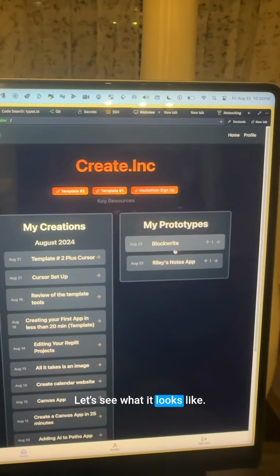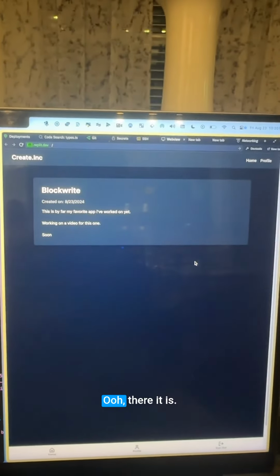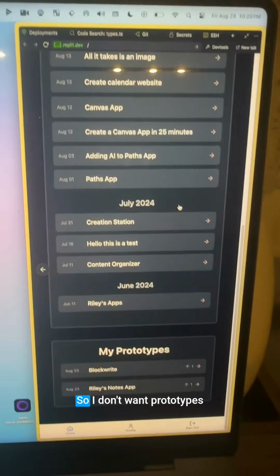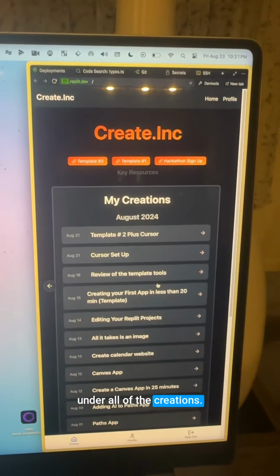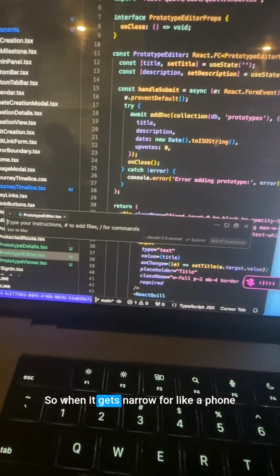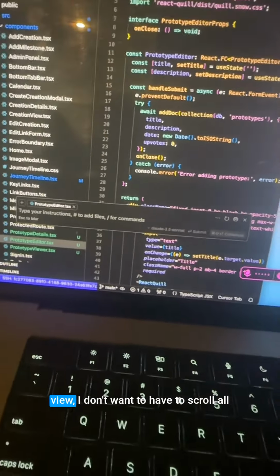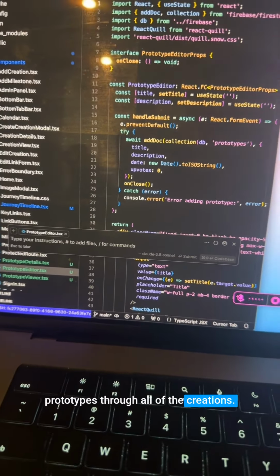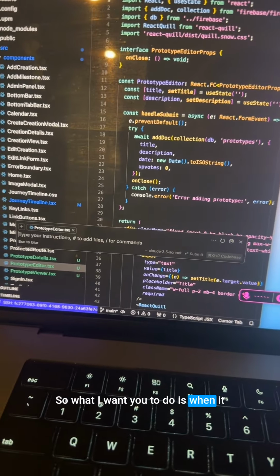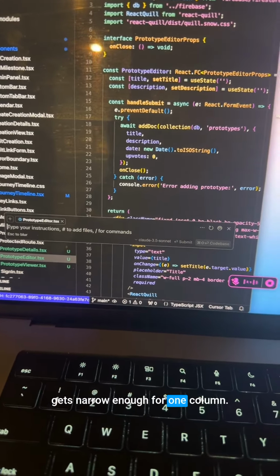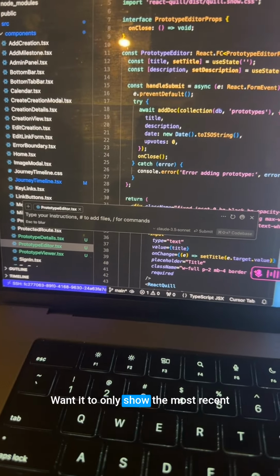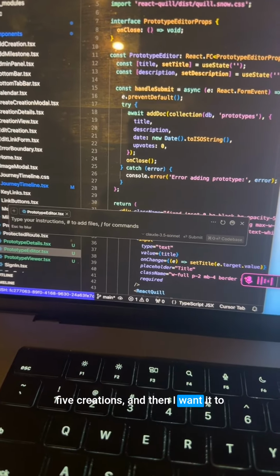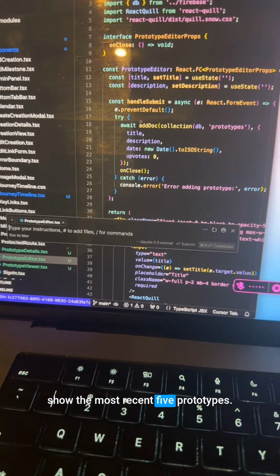Let's see what it looks like. Ooh, there it is. The page opens. Okay, so this is what it'll look like on phone view. So I don't want prototypes under all of the creations. So when it gets narrow for like a phone view, I don't want to have to scroll all the way to the bottom to get to the prototypes through all of the creations. So what I want you to do is when it gets narrow enough for one column, only show the most recent five creations, and then show the most recent five prototypes.